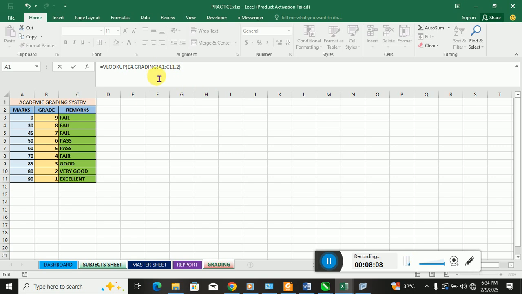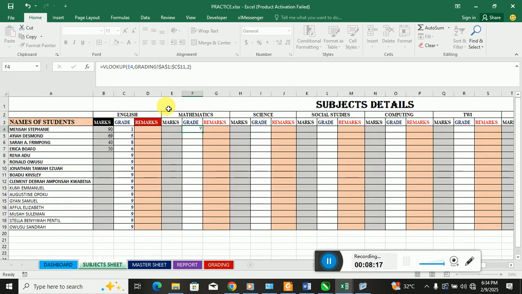Now let's make it absolute before you press enter. You press F4 to make your work absolute. Then you press enter. Now there's no mark here, so it shows 9. When you finish, you just have to autofill to cover all the cells that have names in them. And when you enter any mark anywhere, it will just do the magic for you. That is how the whole thing works.